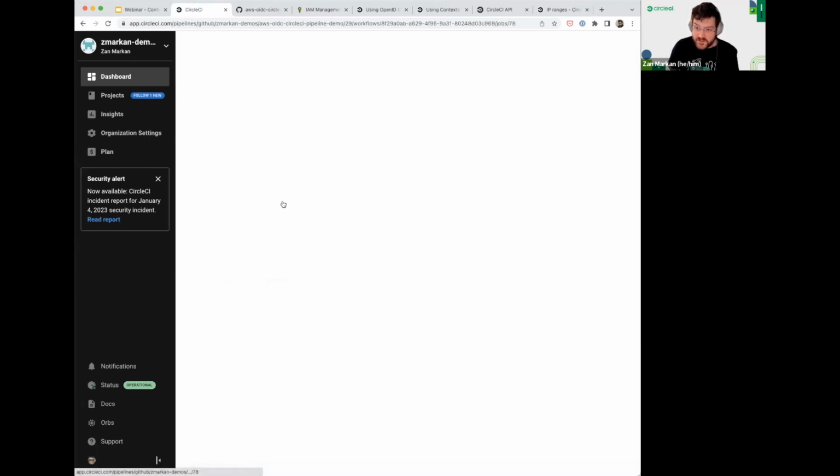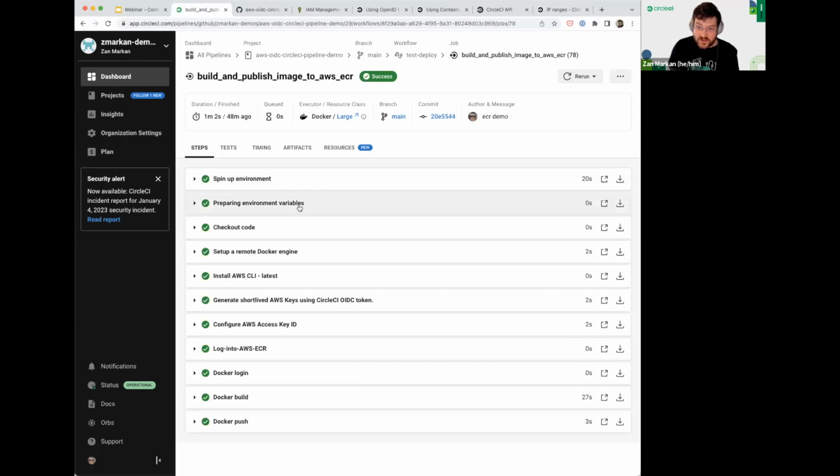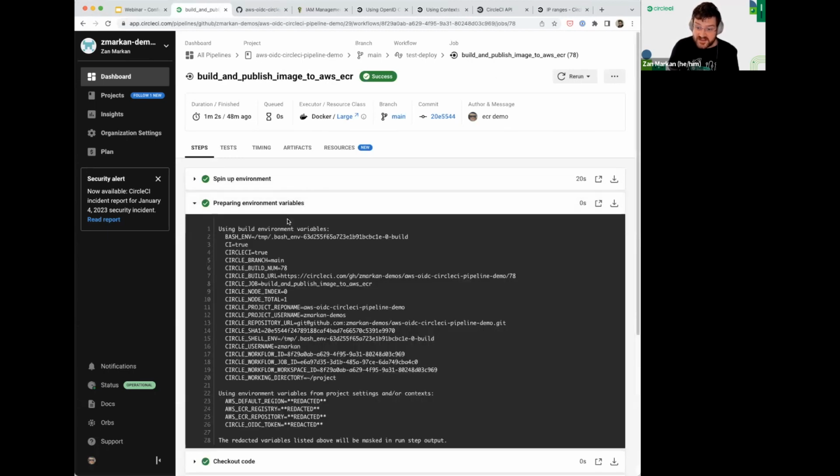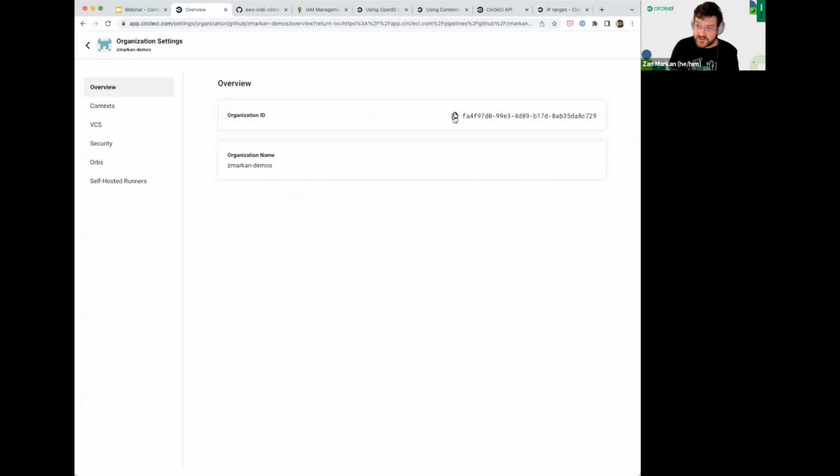But when I go into the job steps, I can see that I have this added CircleCI OIDC token that's been created. That's this token that we can then use in AWS. One other important thing here is this organization ID. That's part of the issuer of this token.